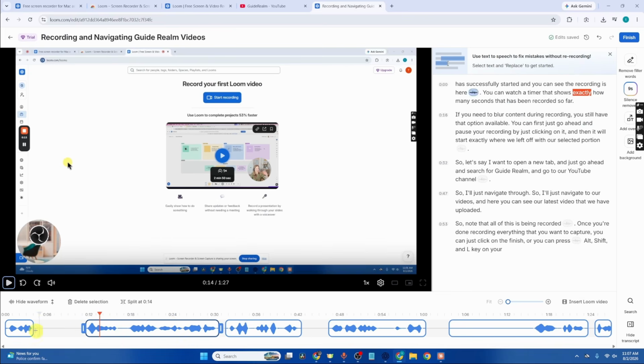So if you want to trim a video, let's say I want to trim this particular part, so I'll just use these drag handles and then left click and drag it just like so, and then that part will be successfully deleted just like that, and you can see the deleted part will be crossed out also. This saves all of your changes permanently.